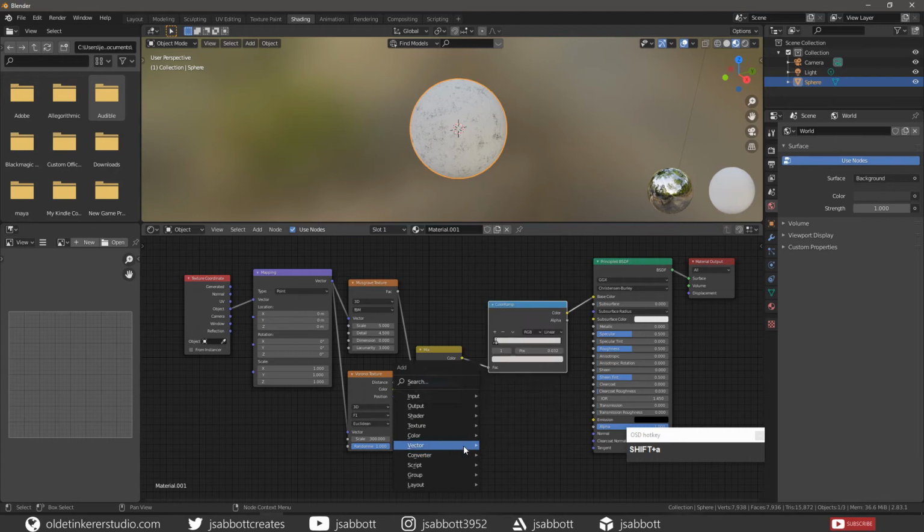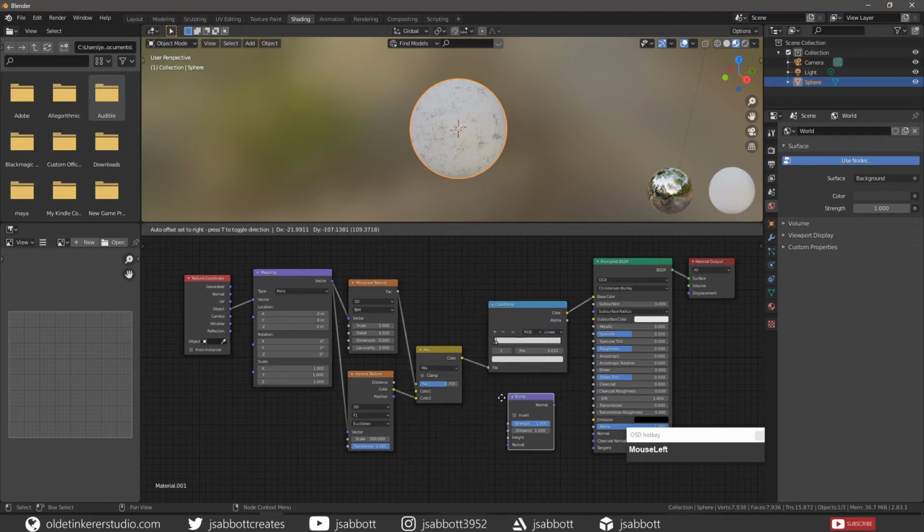Add a bump node. Connect the color output of the Mix RGB node to the height input of the bump node. Then connect the normal output of the bump node to the normal input of the BSDF shader. And change the strength of the bump node to achieve the desired look. I'm going to change mine to 0.150.